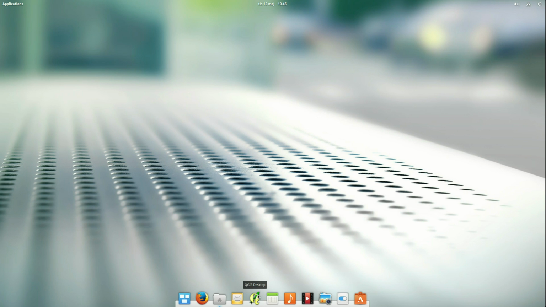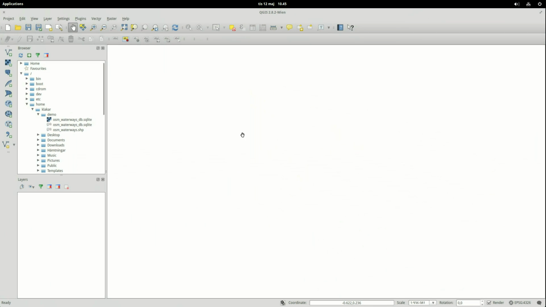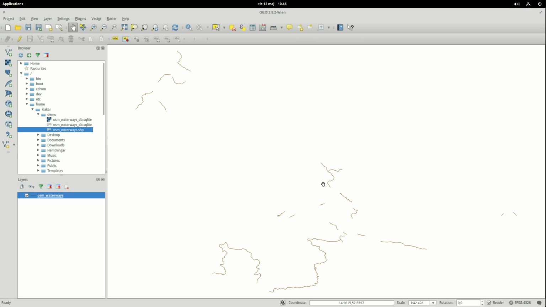Hi, in this episode I'm going to look into some styling tips and issues. I'll be using OpenStreetMap waterways data in shape and spatialite format, and I'll start with shape.